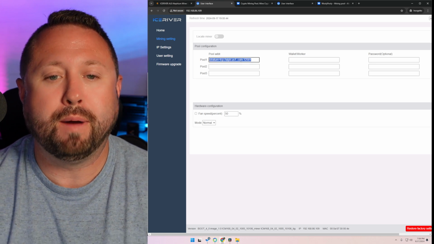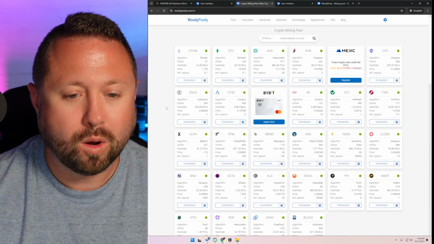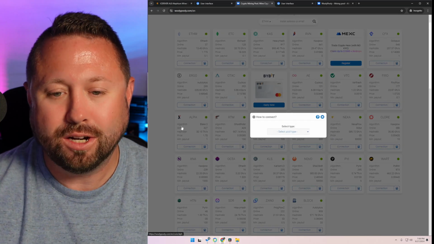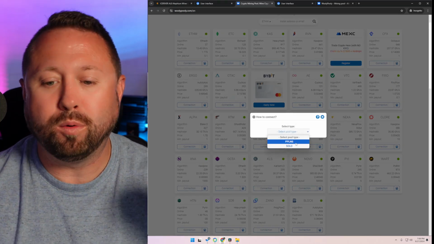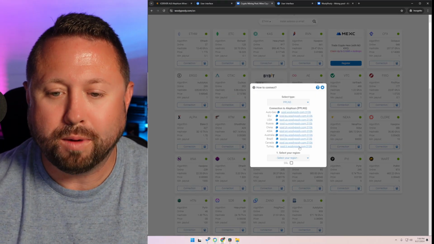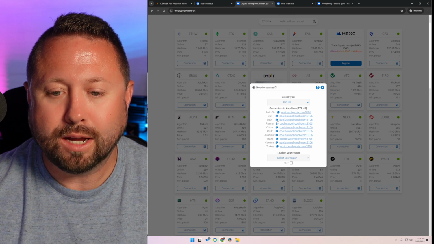Let's go back over to Woolly Pulley now. We're going to come down and click connection under Alephium. And instead of solo mining, we're going to pick PPLNS, which is pool mining. And we're going to take our US address and copy that.